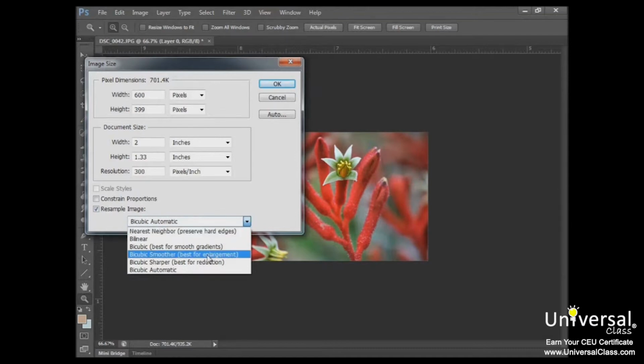Bicubic Smoother is what you can use when you're increasing an image's size. And Bicubic Sharper can be used when reducing an image's size. It helps to retain sharpness and detail, which is often lost when resizing an image.